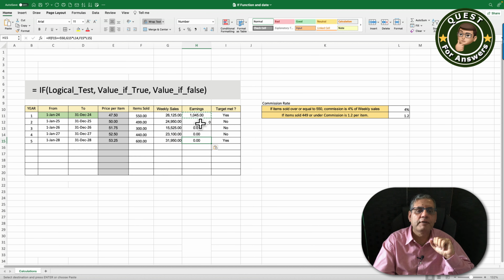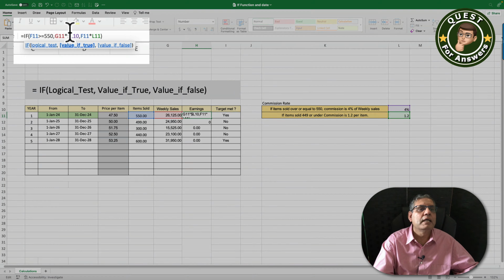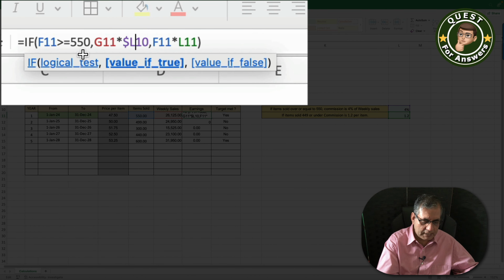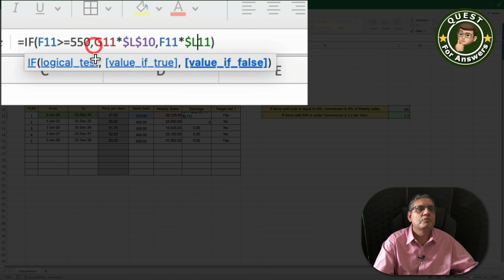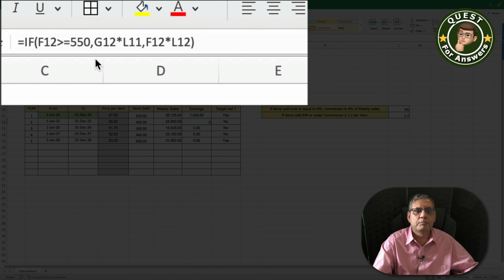What can we do to correct this? We come back to our original formula, and over here it says L10 and G11. We're going to leave G11 alone because we want that reference to change, but we do not want the reference to change for L10. So we take this and put a dollar sign, and we put a dollar sign for the next reference. Same thing for the "No" part. We don't want to change the L, so we put a dollar sign, and we don't want to change the 11 either. Now our formula is complete.